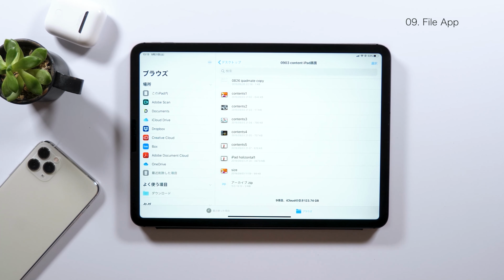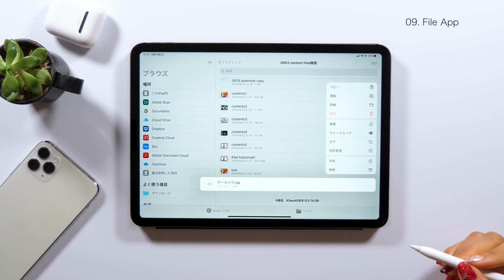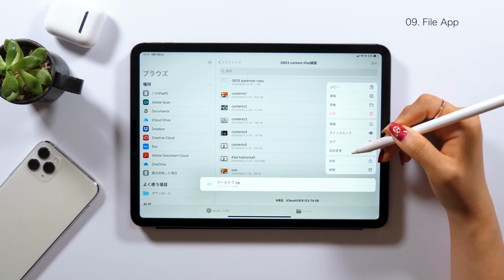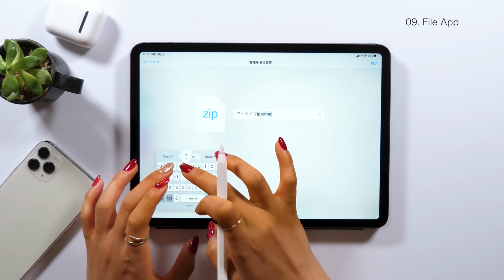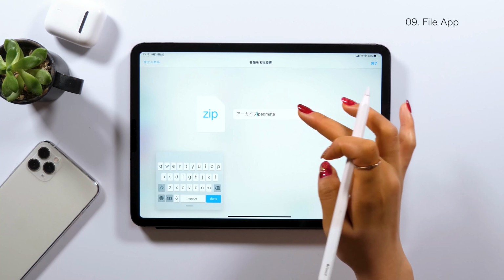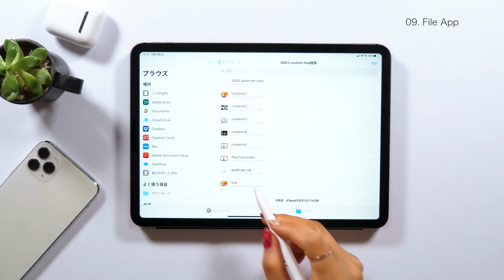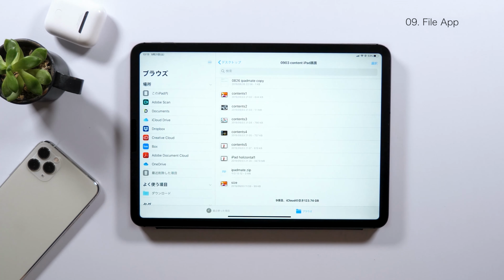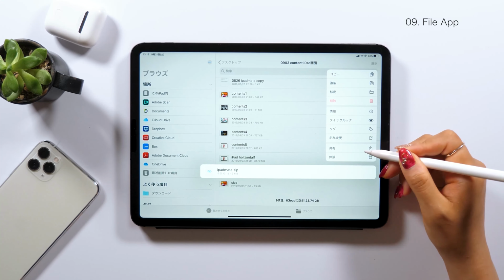I compressed this file just now, so it comes in as an archived zip data. And this is the file which includes those 5 images. Long tap where it will show you an option to rename, so you can change the file name to whatever you like. And long tap again if you want to attach to your email or share with other apps.